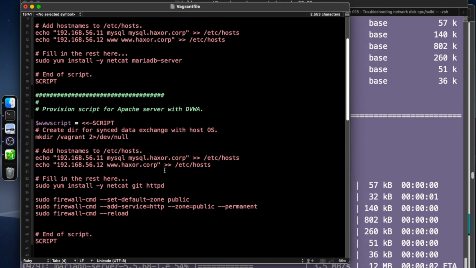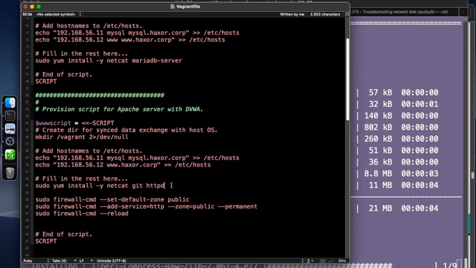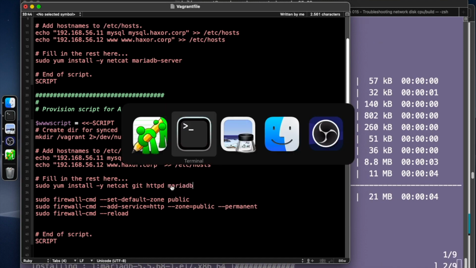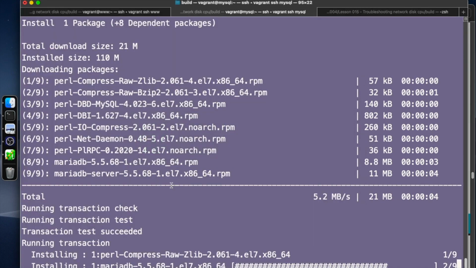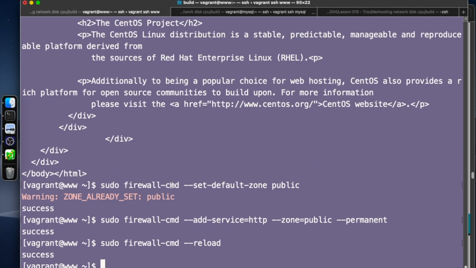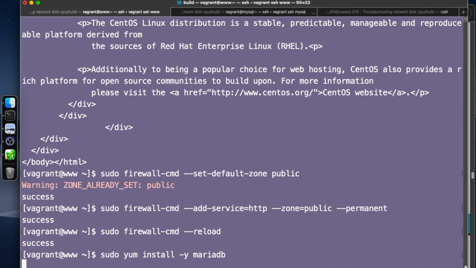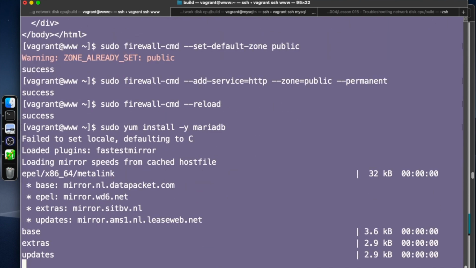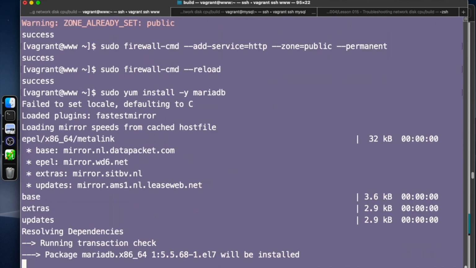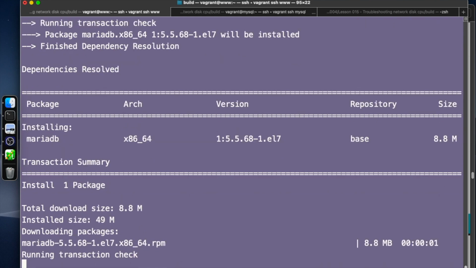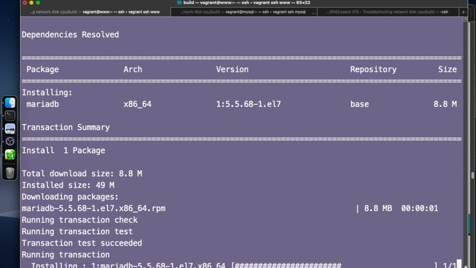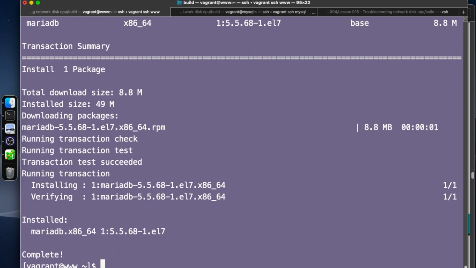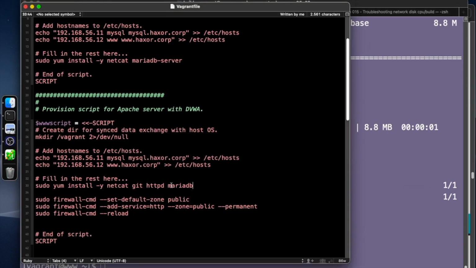And on the web server, let's also install the MariaDB client. So while that is running, sudo yum install -y MariaDB. Because otherwise the web server won't be able to speak to the database. Cool. Well, that's already something.